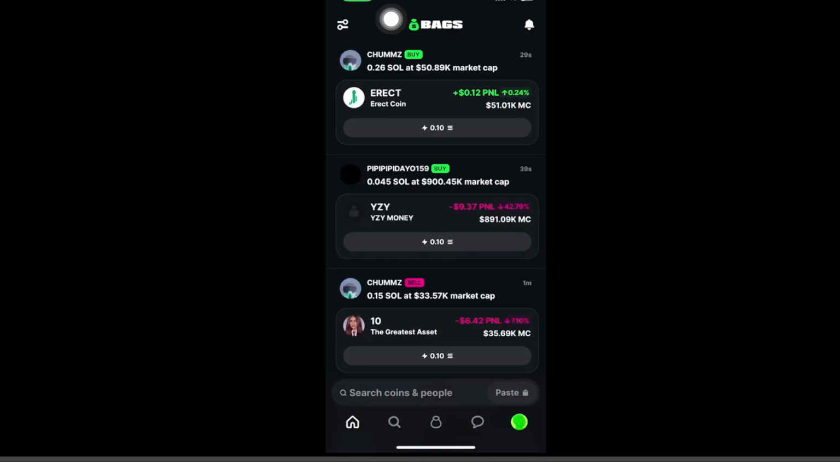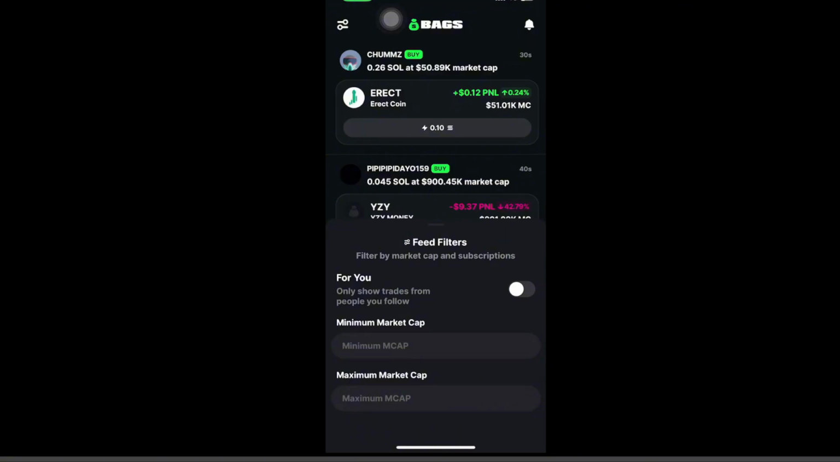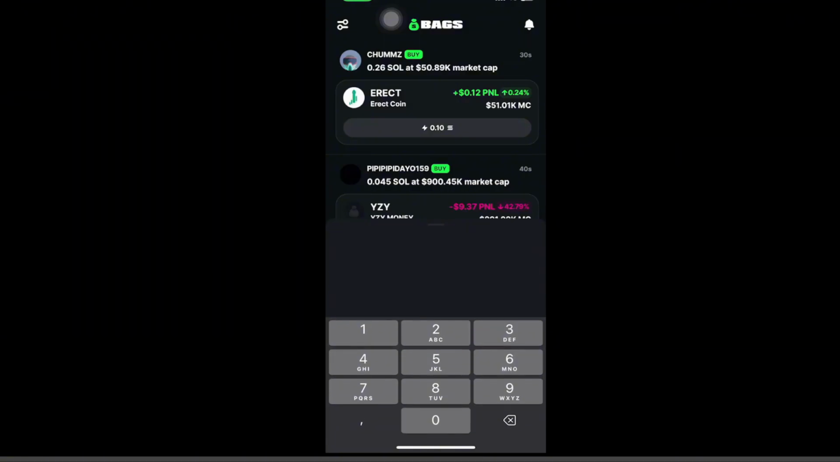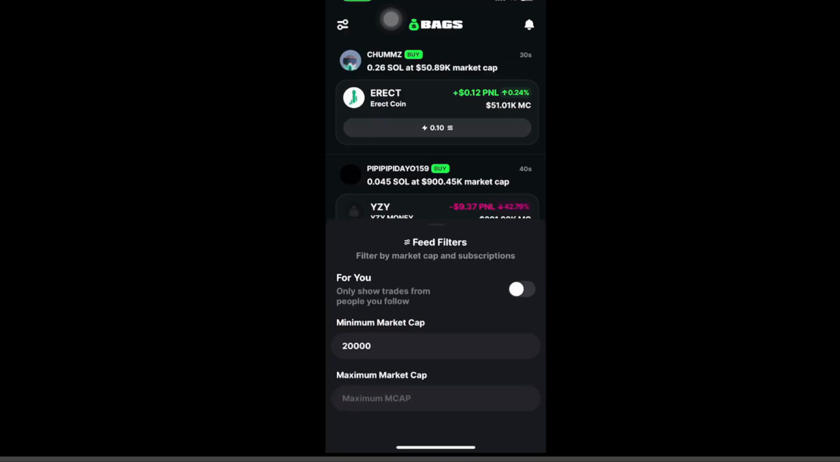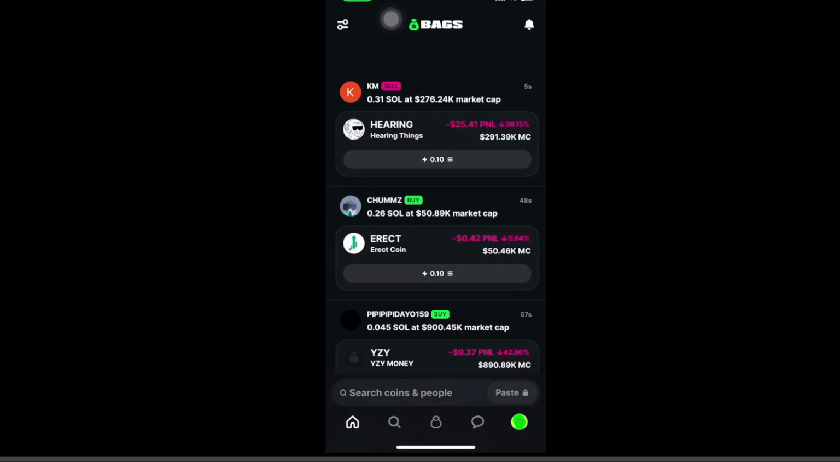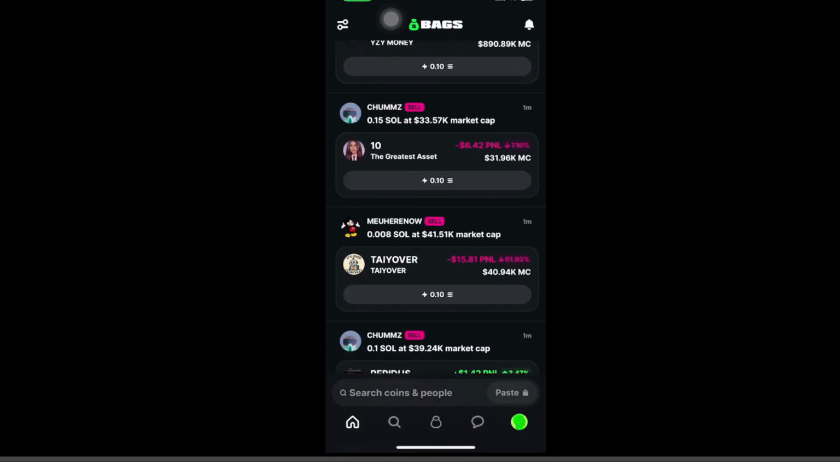Now, on the top left is the feed filters. So you can filter out all the different noise. You can actually only show trades from the people that you follow. So click on that. Or you can set up a minimum market cap and maximum market cap of the tokens that you'd like to see. For example, $20,000 at a minimum. And you can see that it will filter out all the different tokens that are less than $20,000.